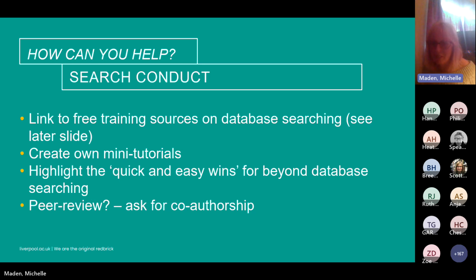In fact, they are much easier, aren't they, to conduct than trying to get to grips with 3 or 4 different search platforms. So they're what I call the quick wins. Encourage them to do that as well.